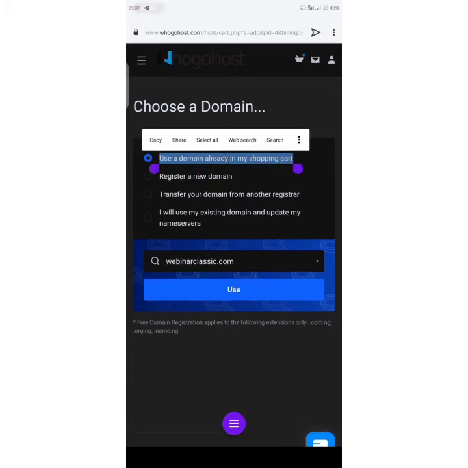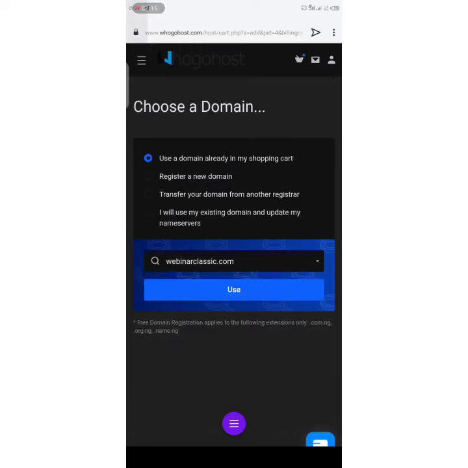So we're going to click on use a domain already added to my shopping cart. We've added the domain to our shopping cart, and the domain is webinarclass.com, which is around, I think, 57 or something before. So we're going to click on use.